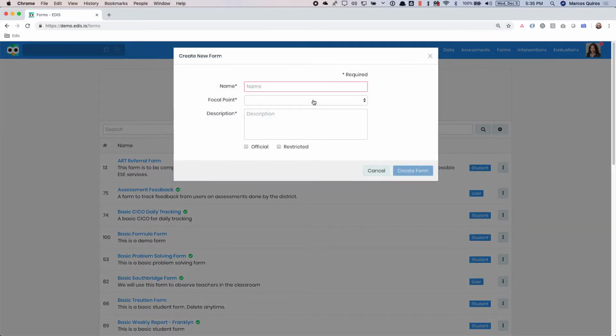I'm going to go ahead and click create form, and I'm going to say that this is the parent teacher conference form, and that this is for elementary students. The next thing is I have to select a focal point. In this particular case, my focal point is going to be a student, but please be aware that you can build forms for users, you can build forms for interventions, or you can also do free forms. So I'm just going to click student, and then select the description.